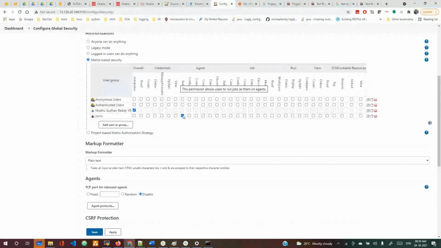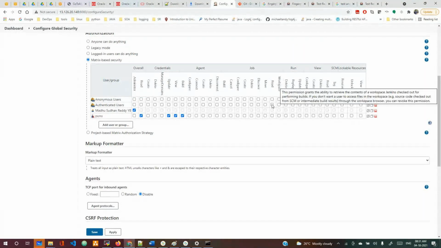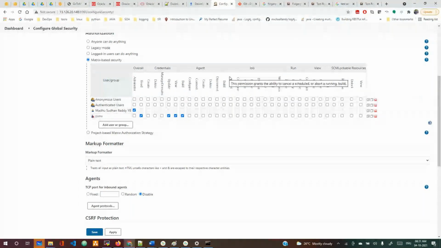And see here, for the specific build, he can build, he can view this, he can update this. Okay, don't give the delete option, he should just be able to read overall. And the next, let's say he can run, if you want to run at job level, say workspace read option, and then more: discover, delete, create, configure, cancel, build, whatever option you want, we can give the specific permission here.